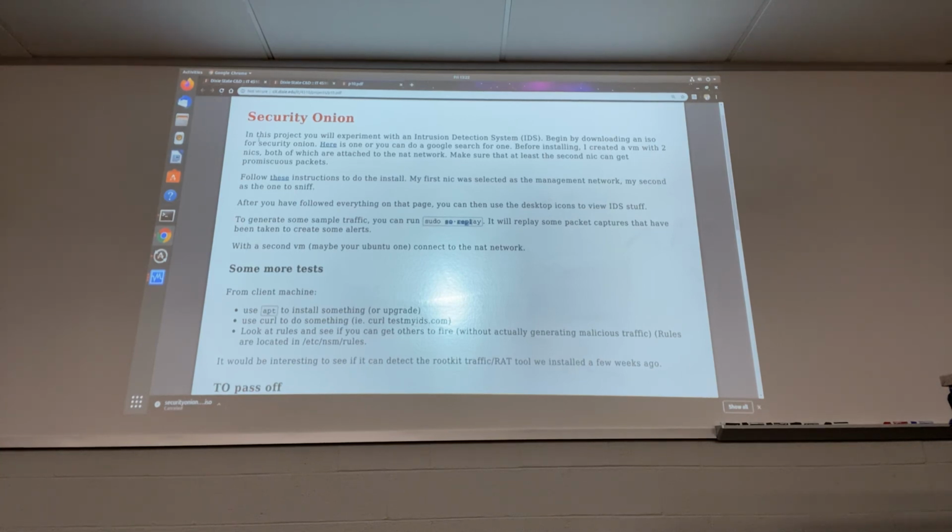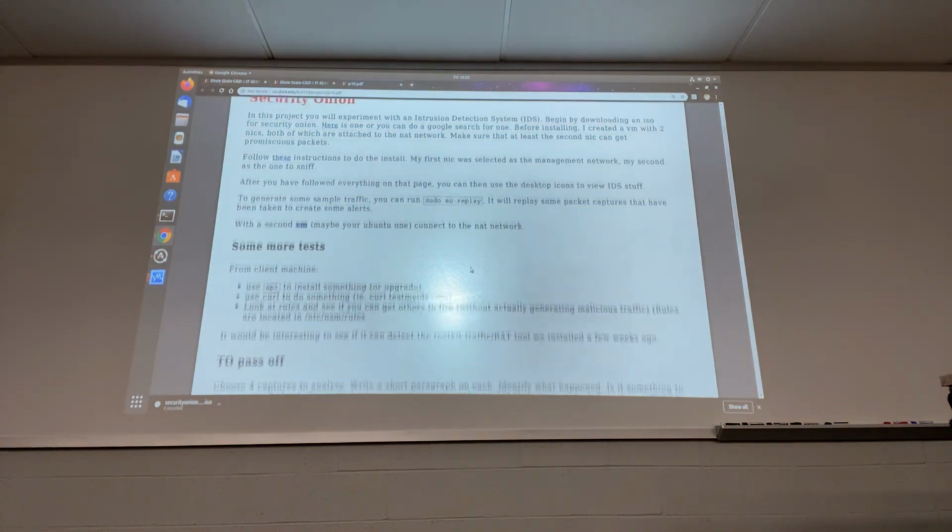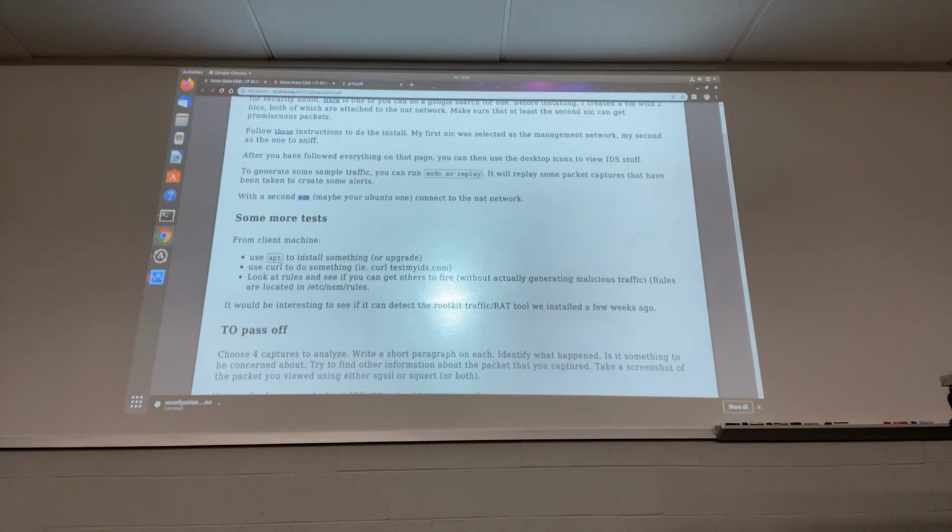Anyway, so first one, we install Security Onion. Very easy, hardest part is downloading the ISO. Second one, with your VM, I just use my Ubuntu instance, make sure they're all connected to the NAT network. From the client machine, do a few things, like use APT to install something or upgrade, and you should see an alert sent into the database. Use curl, I just did that. That sends something into the database.